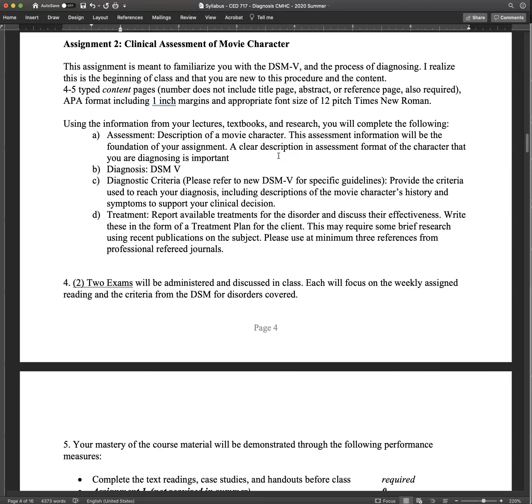I do have a caution, though. Some movies actually give a diagnosis, like there was one with Winona Ryder. I forget what that was called, but they gave a misdiagnosis. So be careful with that. But this assessment information will be the foundation of the assignment. A clear description in the assessment format of the character you're diagnosing is important. So we want like a case study.